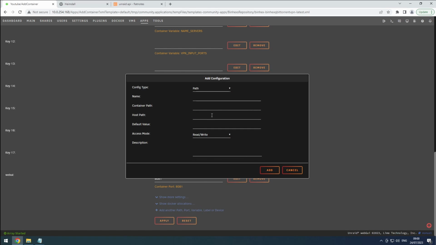Keep the config type as path. Give it a name like download. While most of our other programs will need access to our entire share, including media and downloads, Qbittorrent only needs access to the downloads folder. We'll limit access as much as possible.